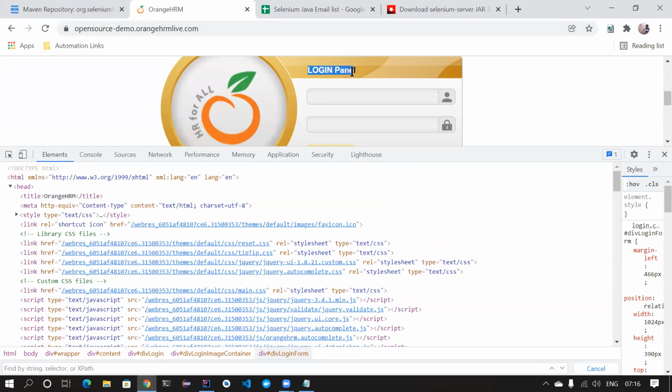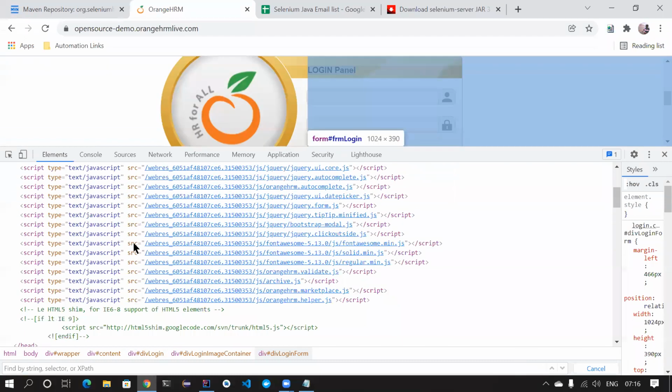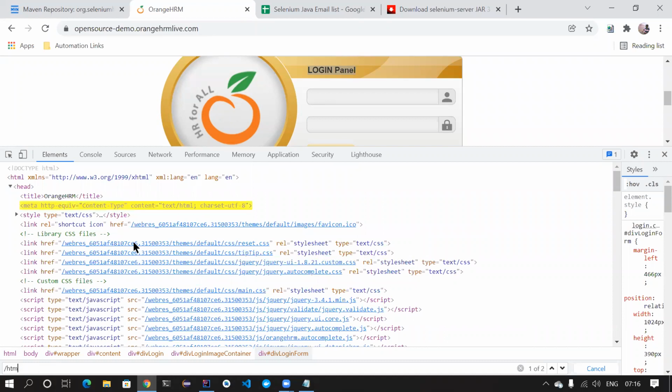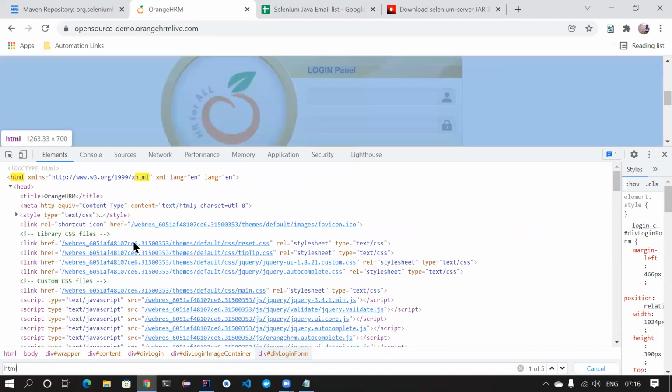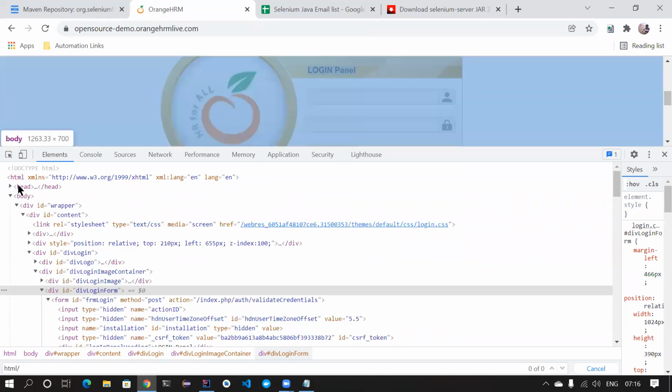Suppose there is a login panel, I can copy it, put it here, and find it based on the string. So this is a string, this is not an XPath. But I want to write an XPath to find it. So first I'll write HTML, then slash. Now inside HTML, if I have to go here, I need to go step by step.